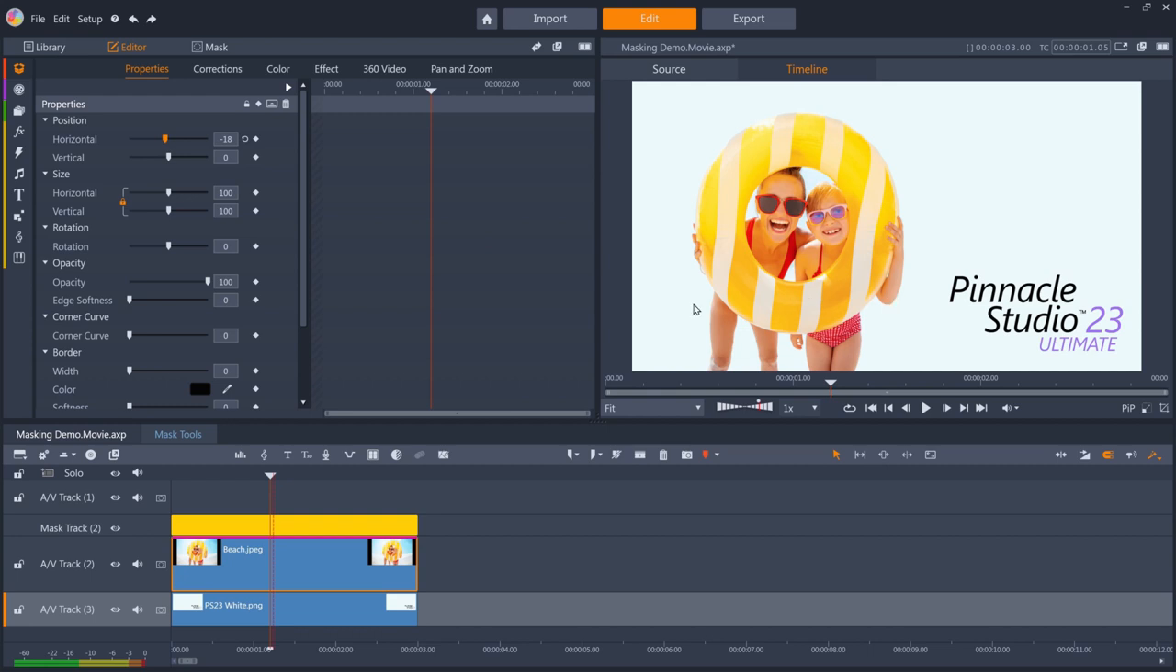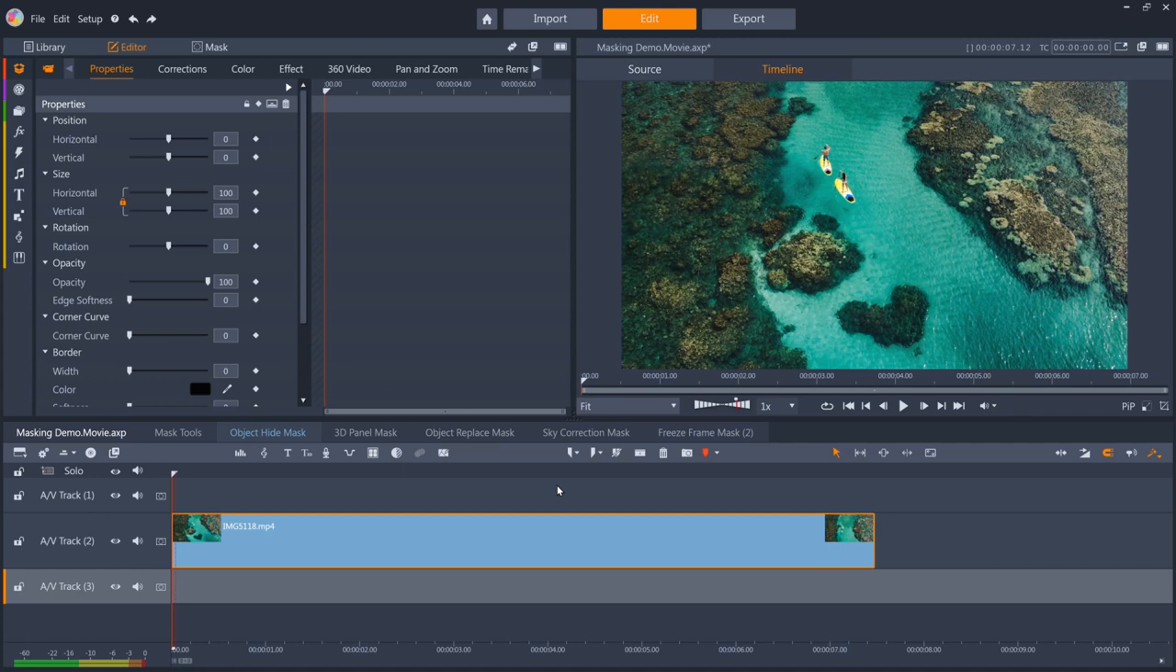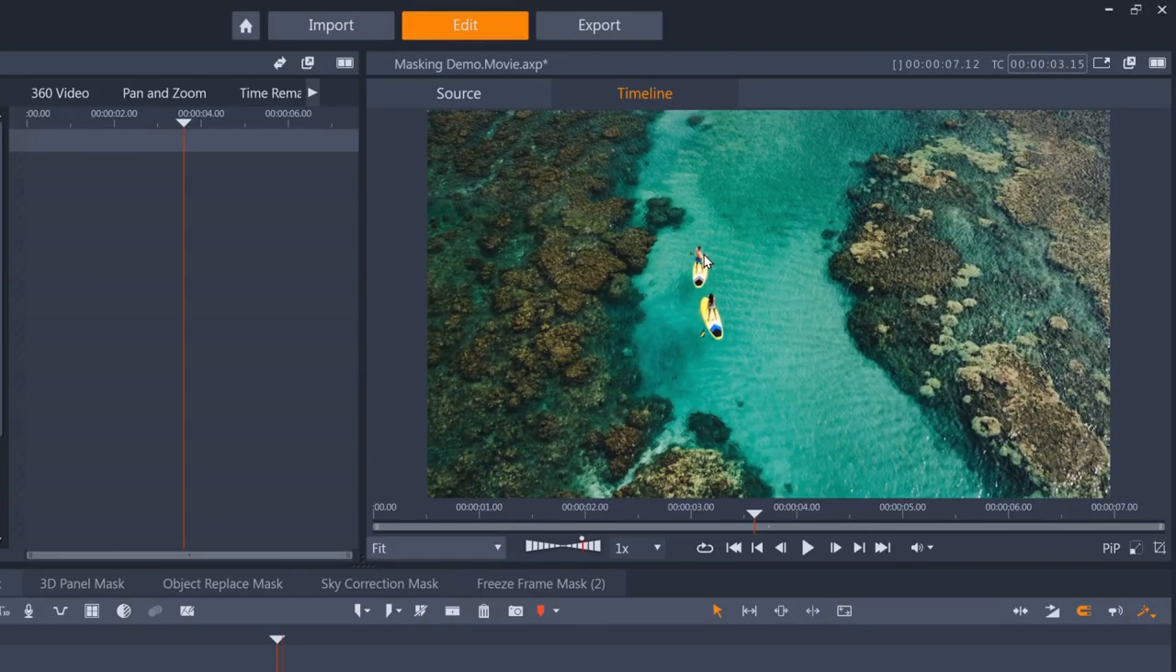So that's the basics of how to make a shape mask. Let's dive a bit deeper. We can use the same principles to hide an object in some video footage. In this project, I'm going to mask the male paddle boarder from the clip so that it looks like his companion is paddling on her own, and I'm going to copy a selection of open water to cover him up.